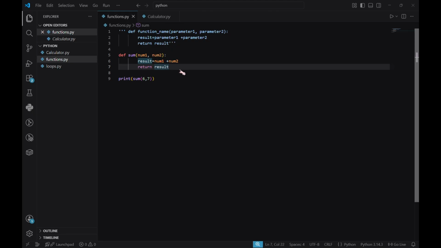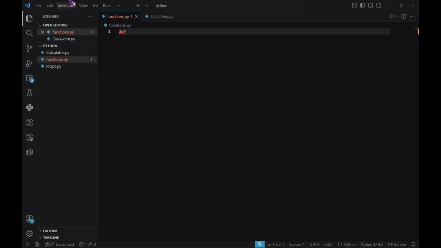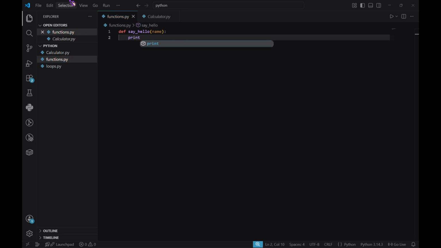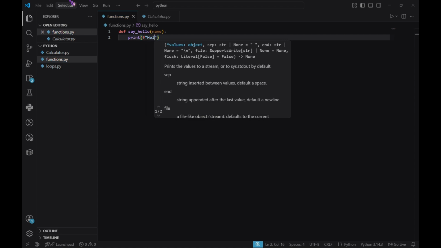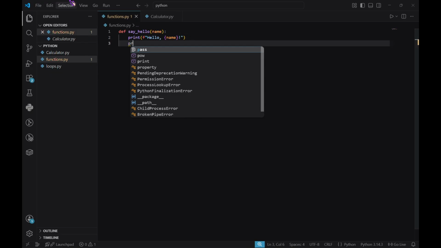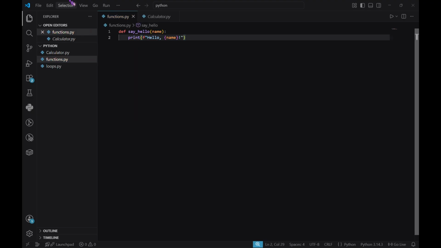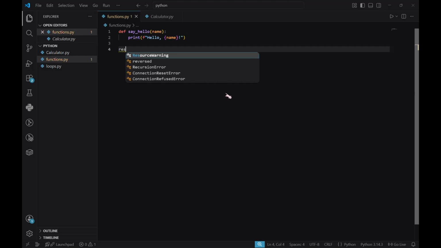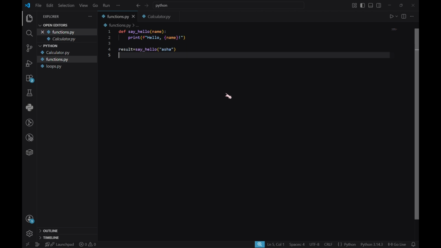Let's talk about functions with no return statement, because this trips people up. Let's create a new def, say_hello, and we'll give it a name, and I want to print hello, name. Here we can see there is no return statement. So result is equal to say_hello, Aisha, and I want to print result.